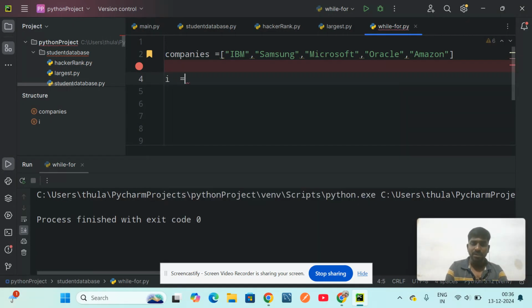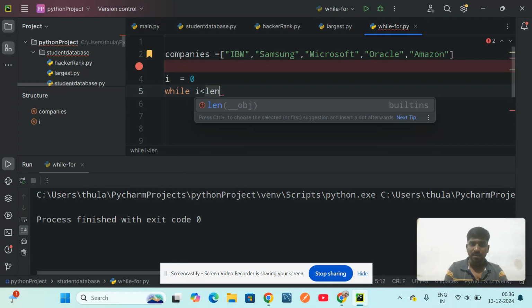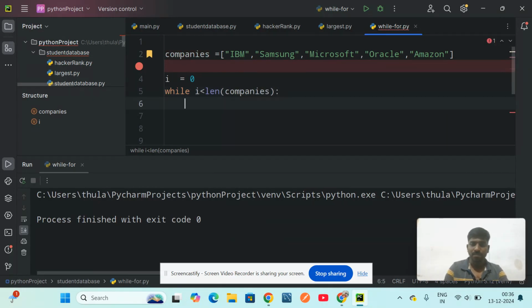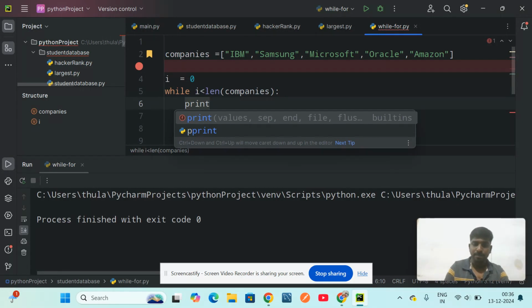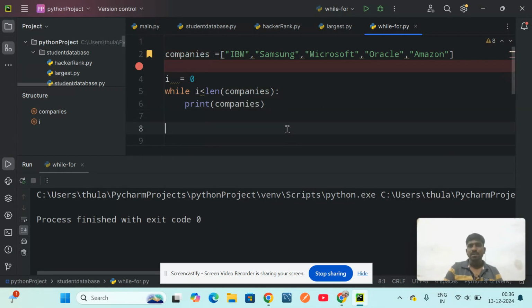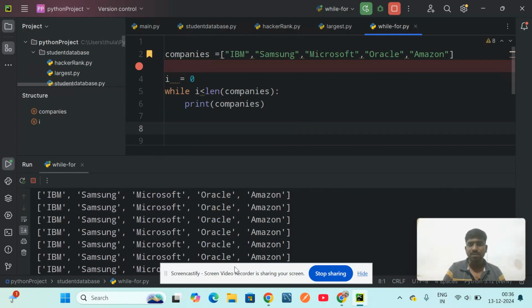I initiate i as 0. while i less than len of companies, colon. Then print companies. Like this, now I run this code. The output I get is endless output. It will be repeating any number of times.